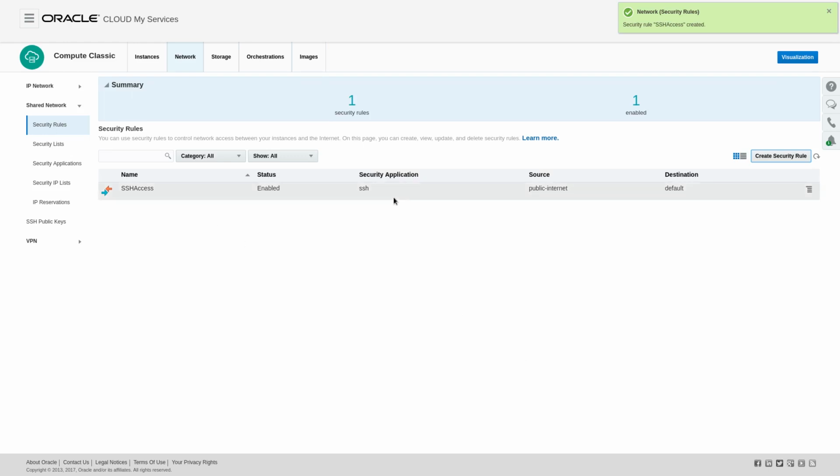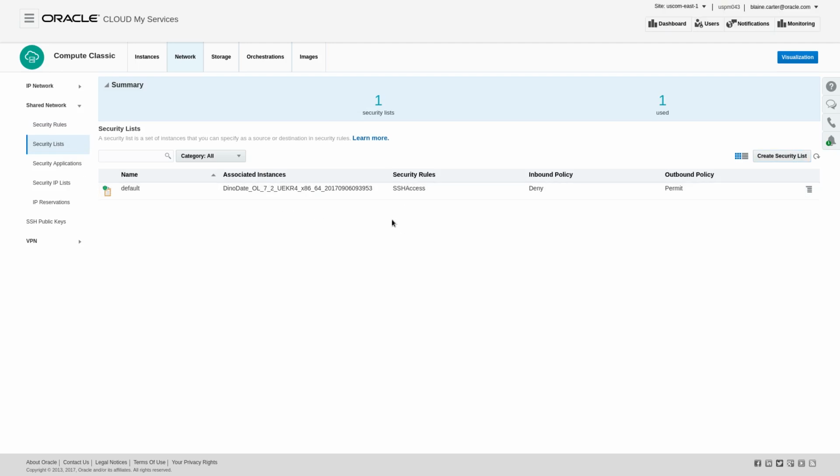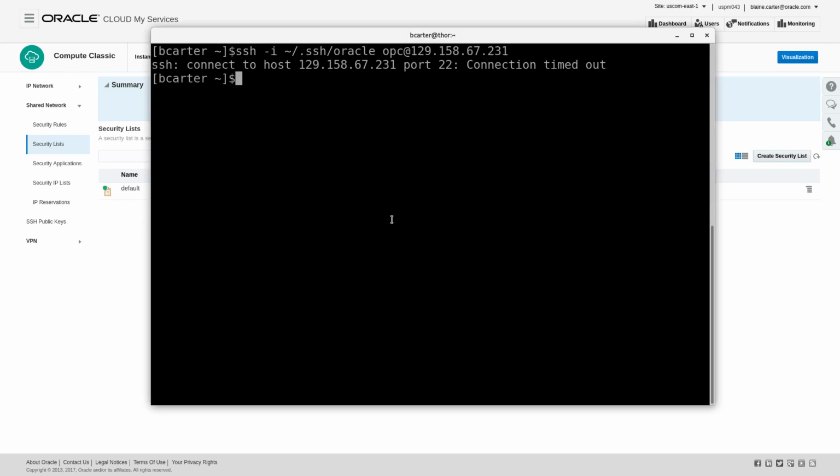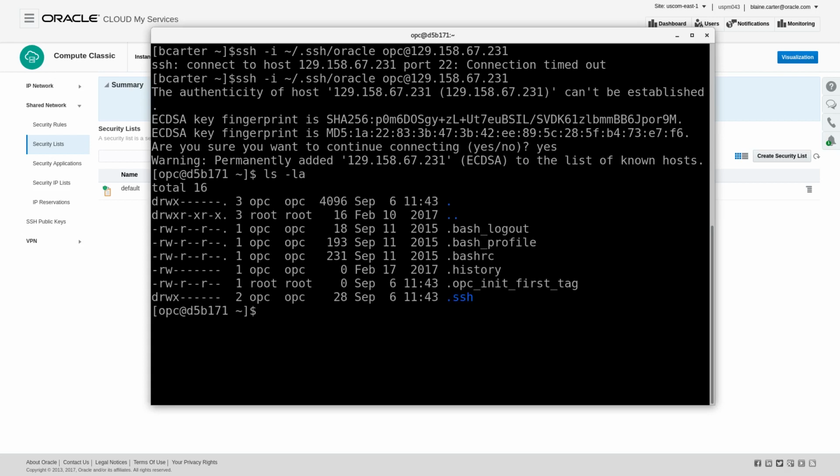And you can see there we've created the new rule. If we switch back over to the security list, you can see that the new rule has been assigned to our default list. And if we try SSH again, you can see that it's getting something, and this is the first time we've connected to that compute instance, so we'll say yes, and it will connect up. There we go. So now we are connected to our brand new shiny Oracle Compute instance, and there's our home directory.